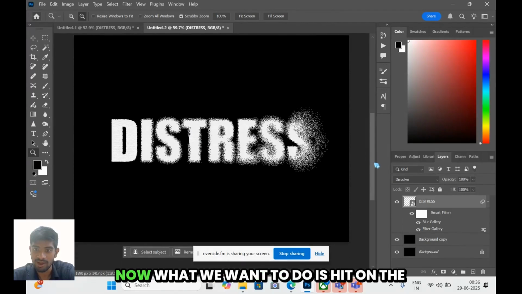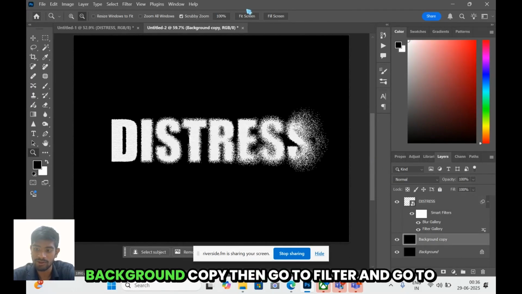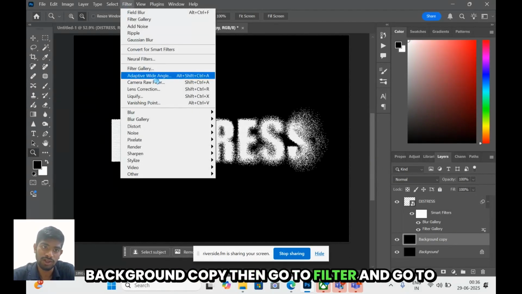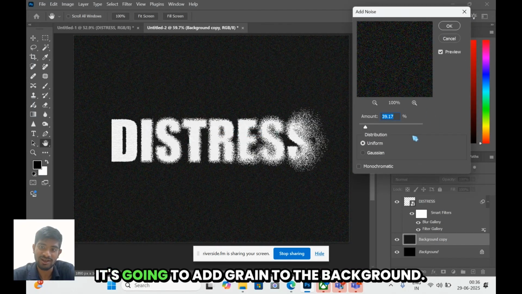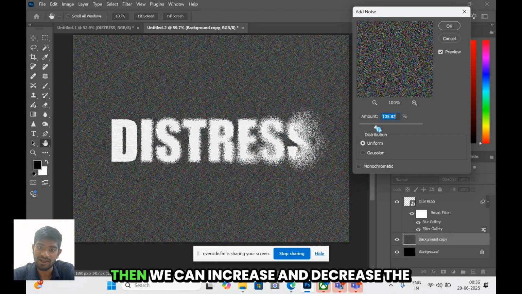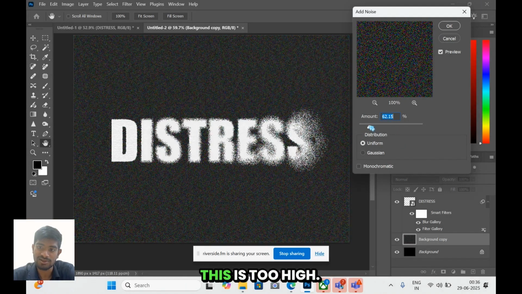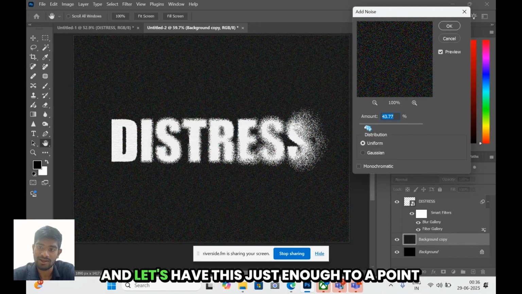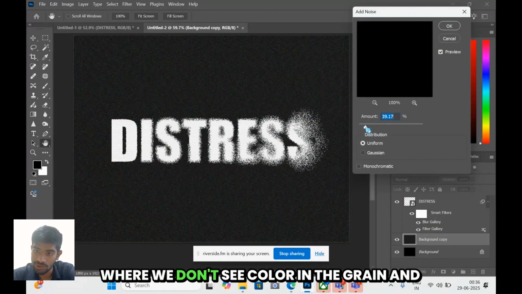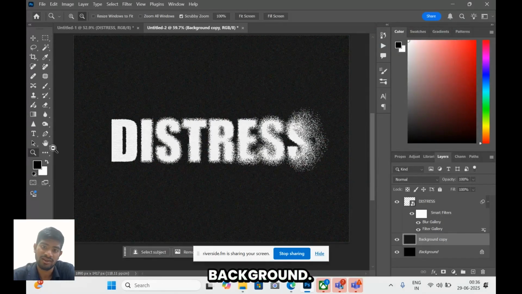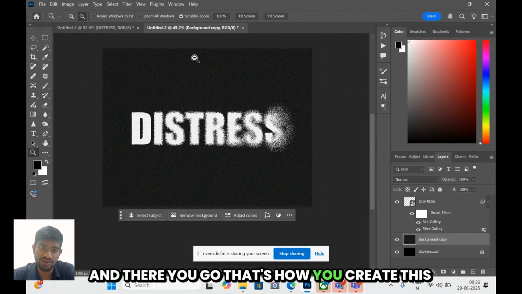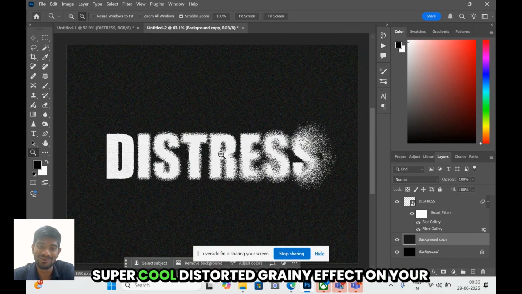Cool, right? Now what we want to do is click on the background copy, then go to filter, go to noise, and go to add noise. It's going to add grain to the background. And then we can increase and decrease the amount of grain. This is too high. And let's have this just enough to a point where we don't see color in the grain, and the grain kind of adds texture to the background. And there you go. That's how you create this super cool distorted grainy effect on your text.